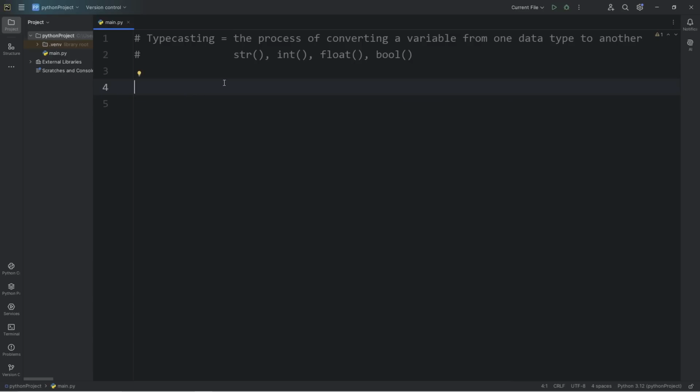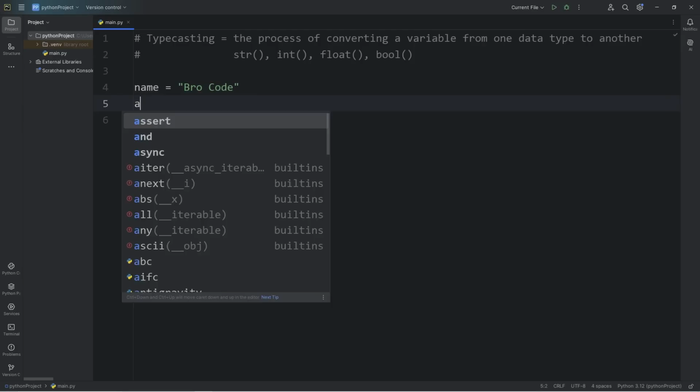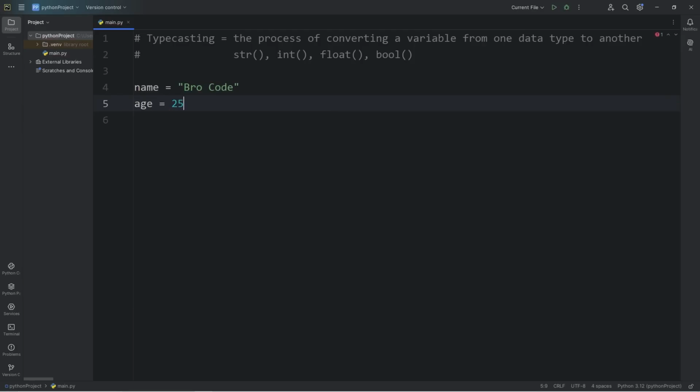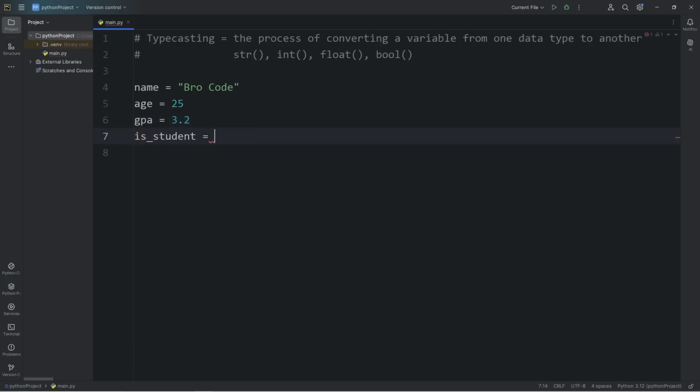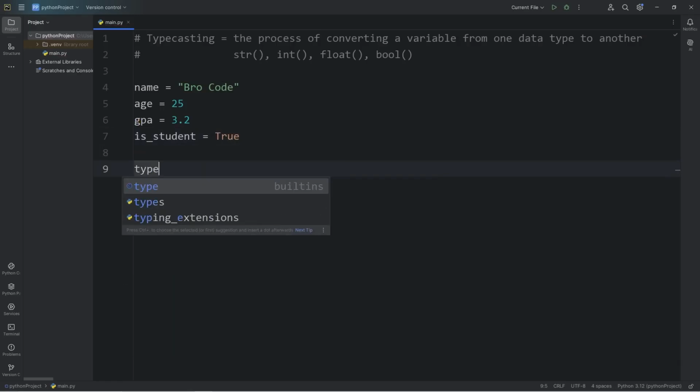Let's create some variables. We will create a name variable. Type in your full name. An age, make up some age. A GPA for grade point average, let's say 3.2. And a boolean of is student. Are we currently a student? Let's say that's true.